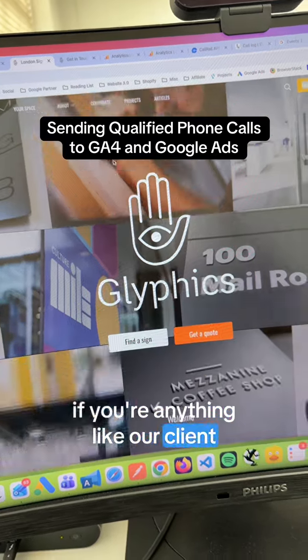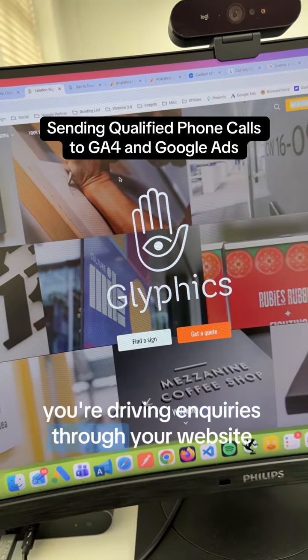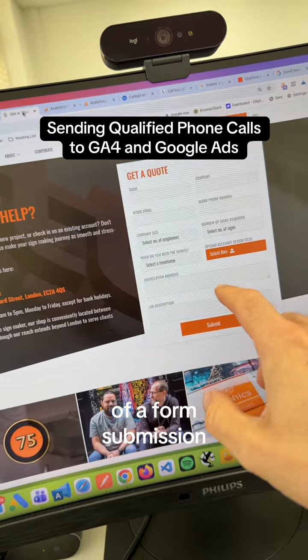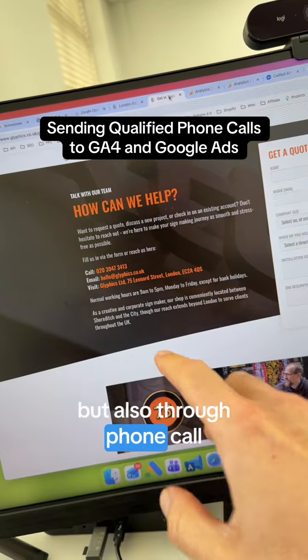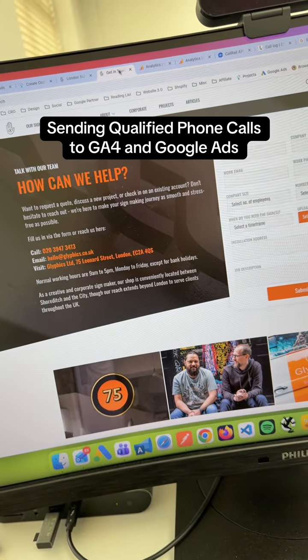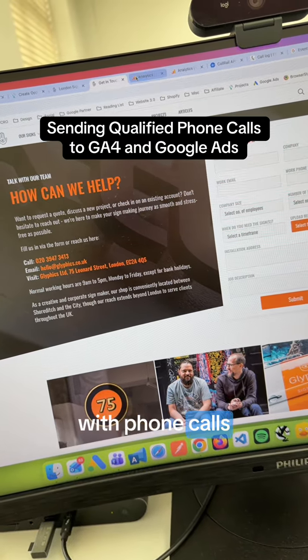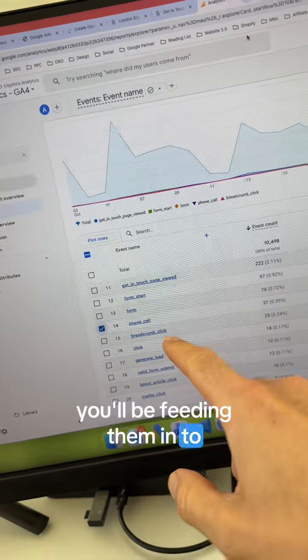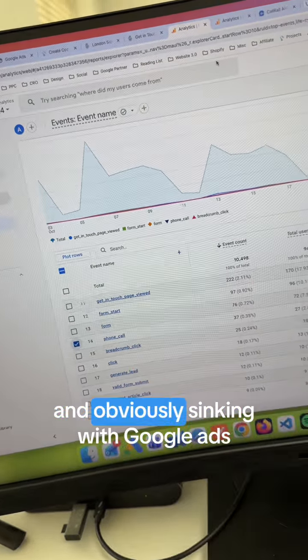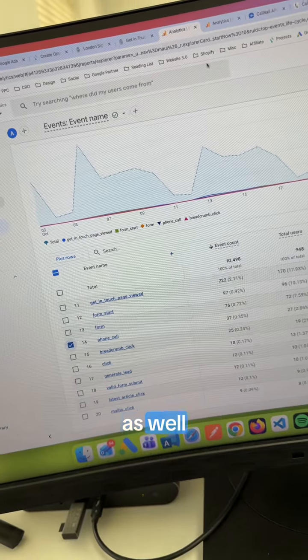If you're anything like our client Glyphix, you're driving inquiries through your website, which may come in the case of a form submission, but also through phone call, maybe even a live chat. And if you're doing something intelligent with phone calls, you'll be feeding them in to something like GA4 and obviously syncing with Google Ads as well.